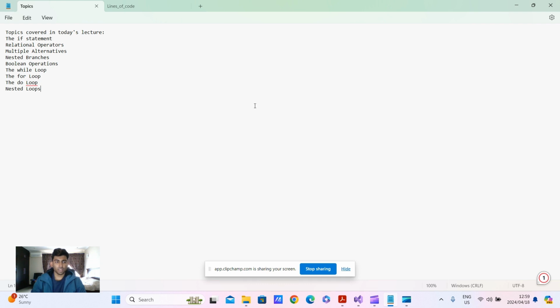Right. So let's get straight into it. So in this course, we're going to go through control flow and the following topics will be covered. We have the if statement, relational operators, multiple alternatives, nested branches, Boolean operations, the while loop, the for loop, the do loop, and nested loops.